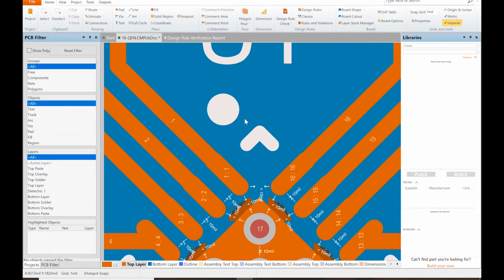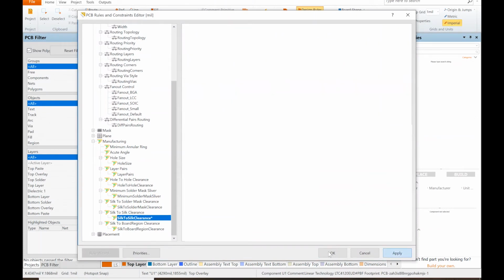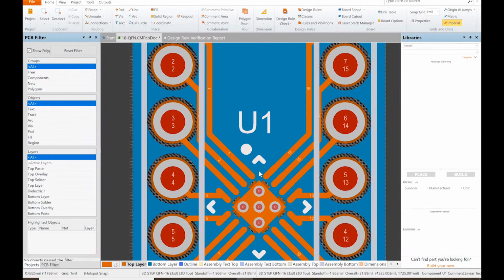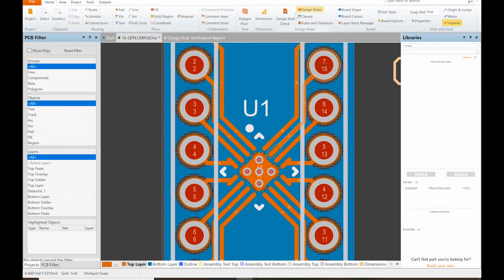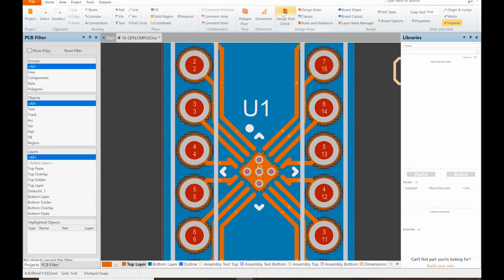So what we're going to do, we're going to go back to the design rules, and we're just going to change this arbitrarily to 5. See if that fixes it. Click apply, then OK, and just to see if it's actually changed, I'm going to go ahead and close that. I'm going to run my design rule check again.